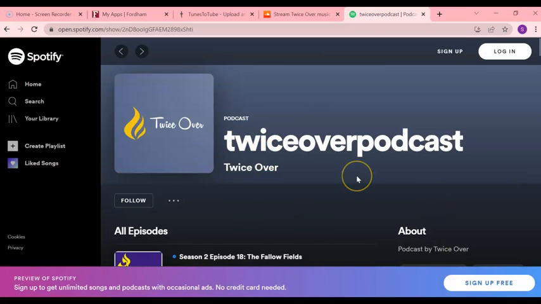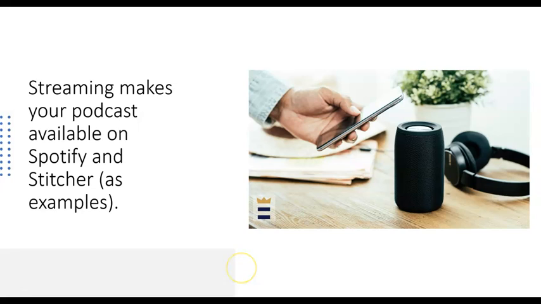Another way to access the podcast is through Spotify. And again, I don't have to do anything with Spotify. All I need to do is make the account, connect it to SoundCloud, and Spotify will pick up that RSS feed that SoundCloud is putting out. So this is a way to get your podcast out to a broader audience if that's something you want to do. So that's called streaming.